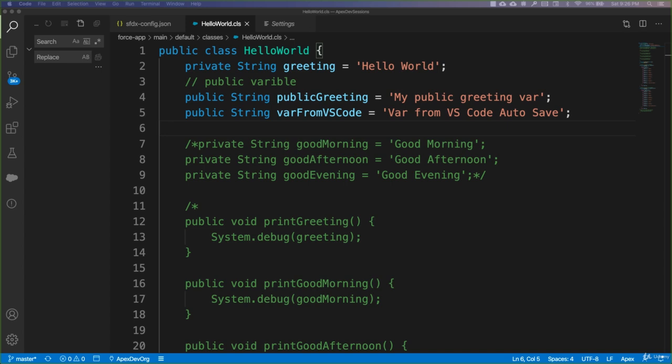VS Code would be our primary code editor for the rest of this course, so make sure you download it, install it, and set it up to make it work with your Salesforce org.